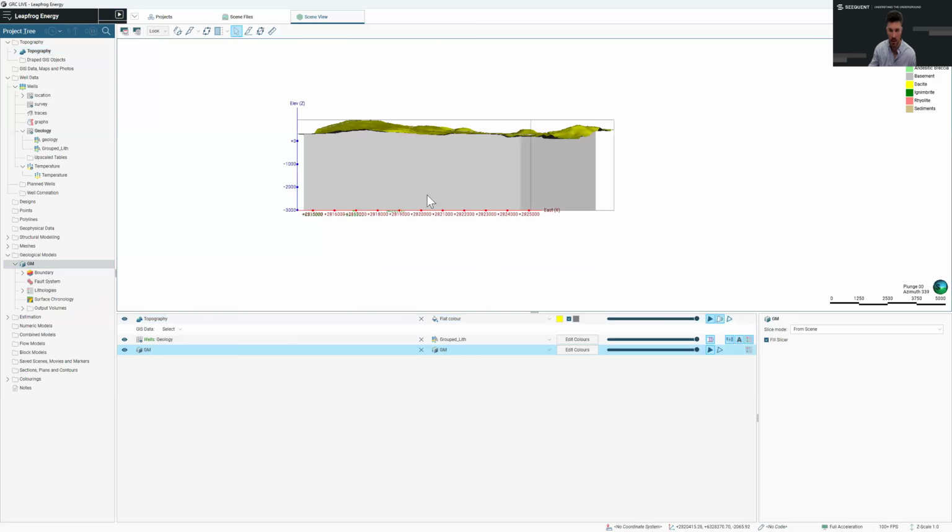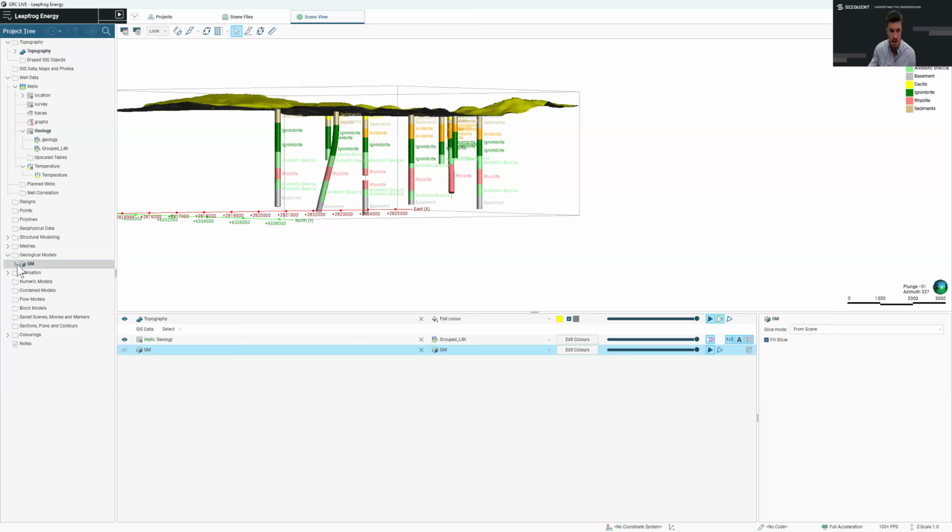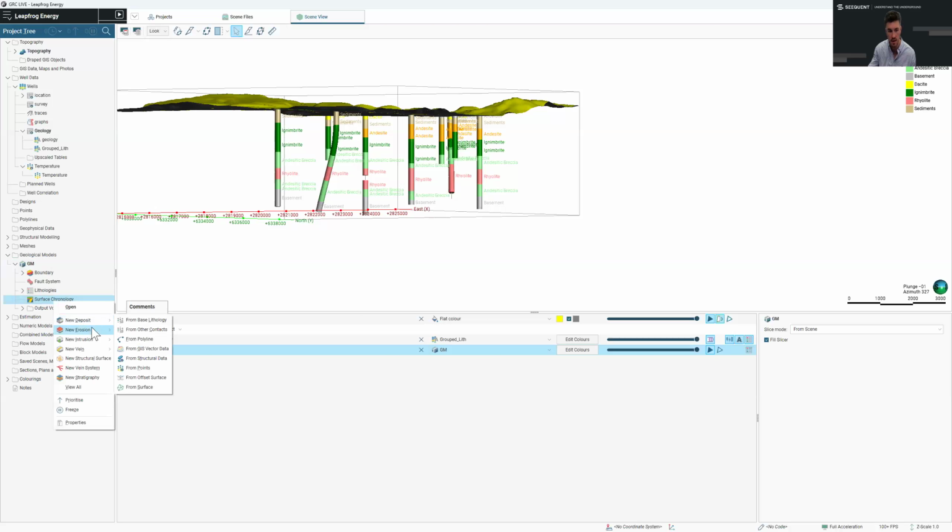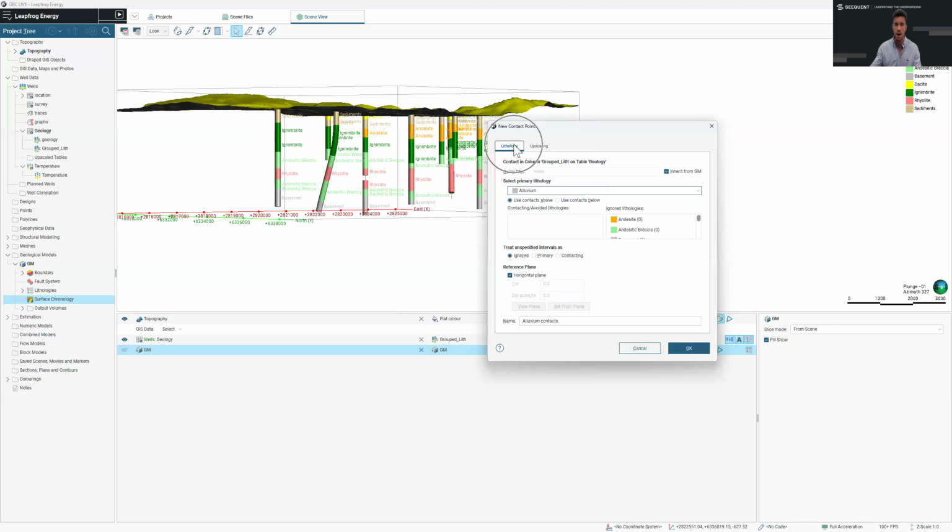So to construct representative contacts associated with these 3D drill hole objects, we can expand out the geologic model, go down to surface chronology, right-click, and then you have a couple of different surface building tools available. We have deposits, erosions, intrusions, veins, and these 3 special surfaces. So today we're only going to cover deposits and intrusions. We'll click New Deposit from Base Lithology. This is going to pull information about the drill hole contacts in your wells.